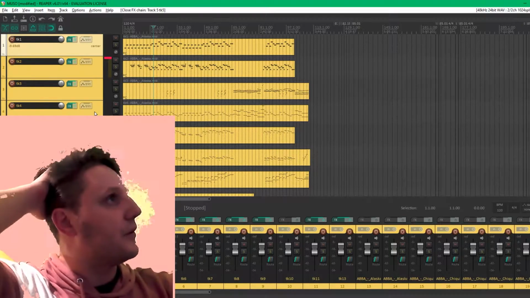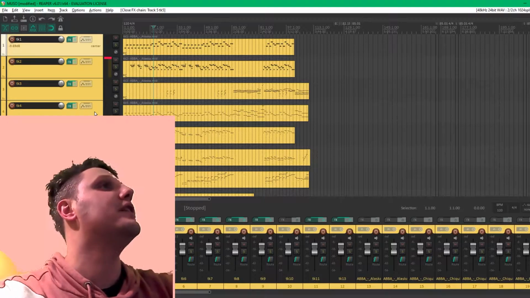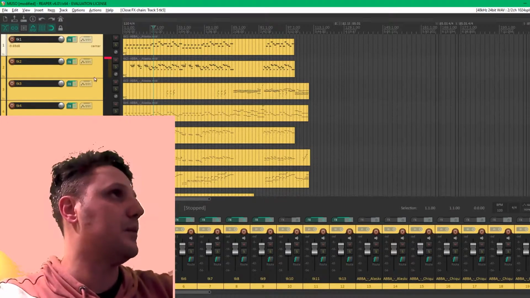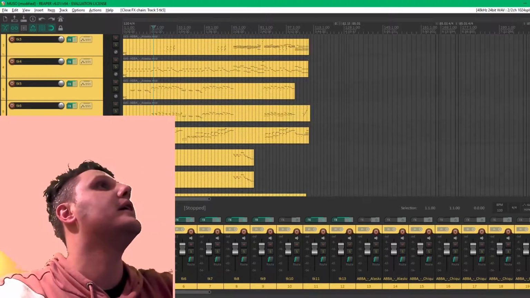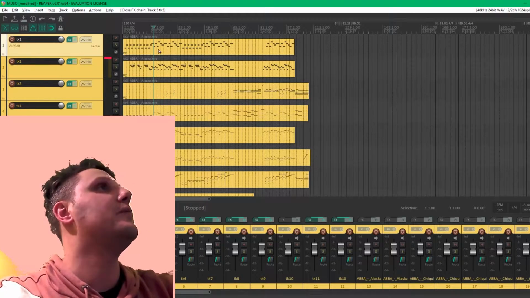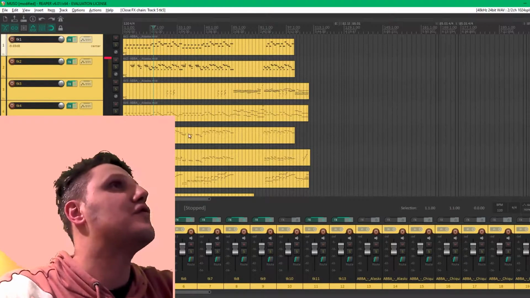Sometimes people don't label their MIDI files properly, so you might have to go digging for it. So here's a good example. This song hasn't been given a labelling system, so we've got a load of MIDI elements. How do we know which one is the drums?